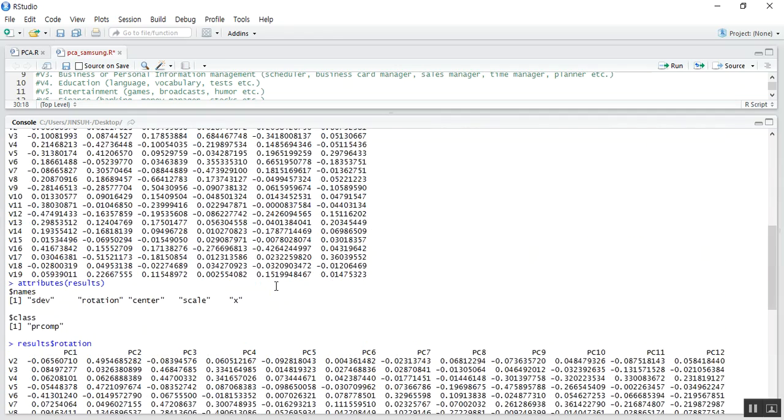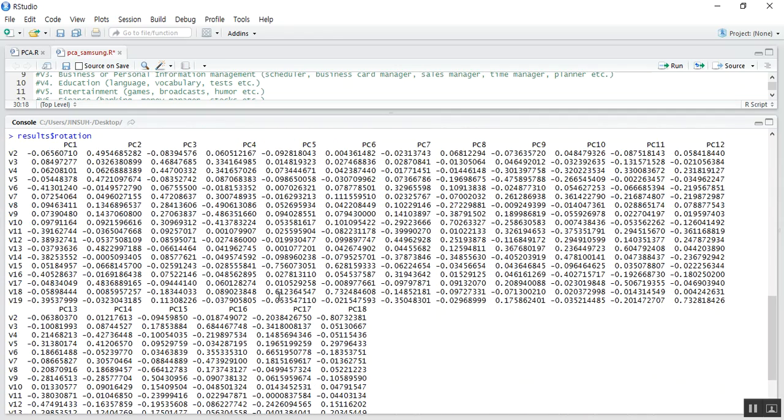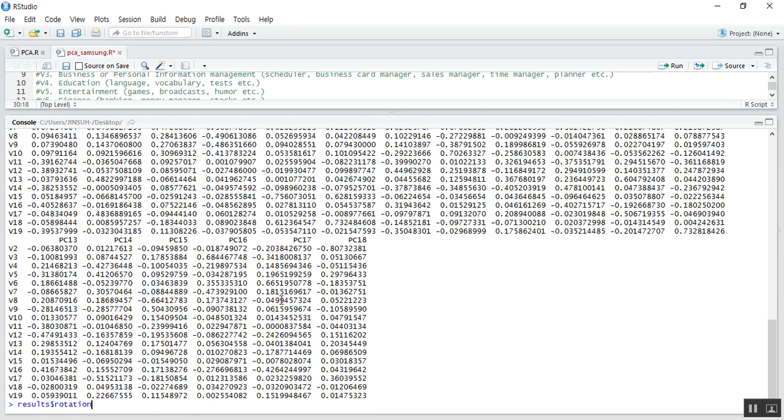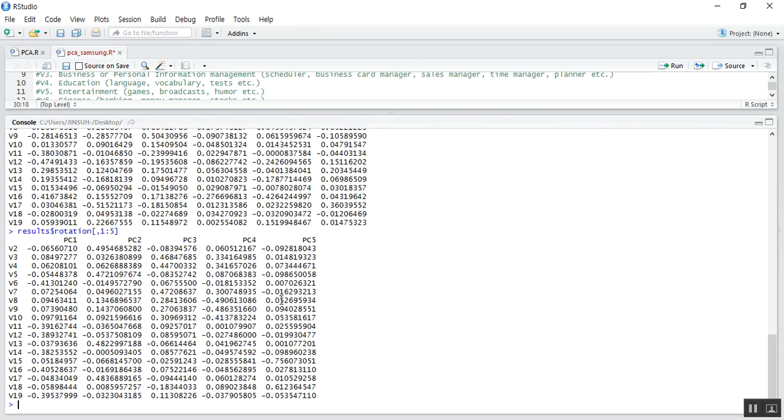We want to use some of the ones that are more important or more representative of the data. So what I'm going to do is just get the first 5. These are the first 5 principal components, which I think are a better representation than using all 18 variables.